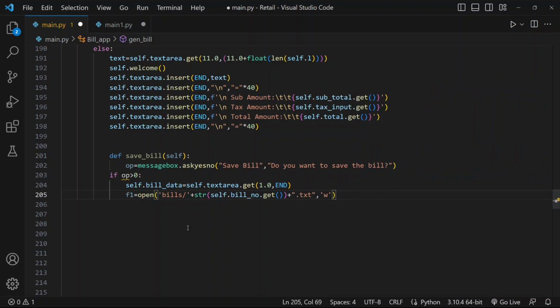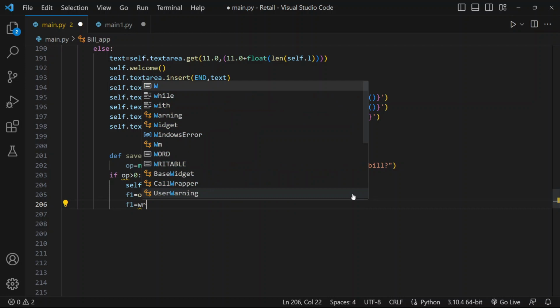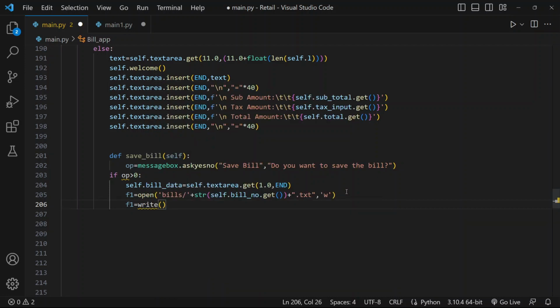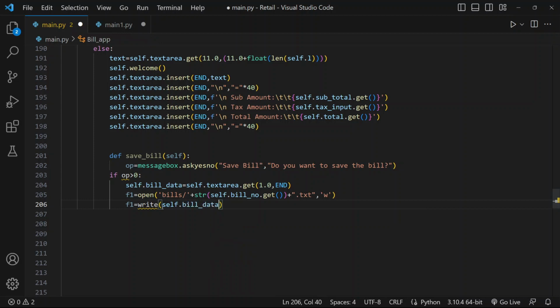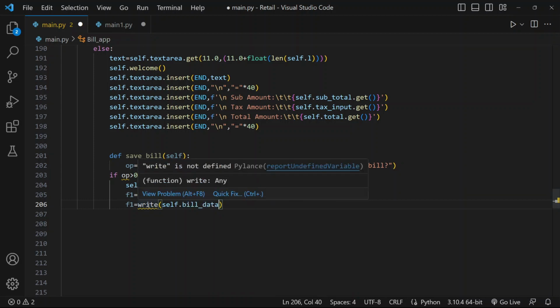So what this line will do is it will open the location that is our bills folder. In that the file name will be our bill number. We are just going to fetch it and store it as a string, so that for example, if the bill number is 12345, it will say 12345.txt and open it in write mode. Now we are going to write in it. So we'll say f1.write, and we are going to pass our bill data into it: self.bill_data.